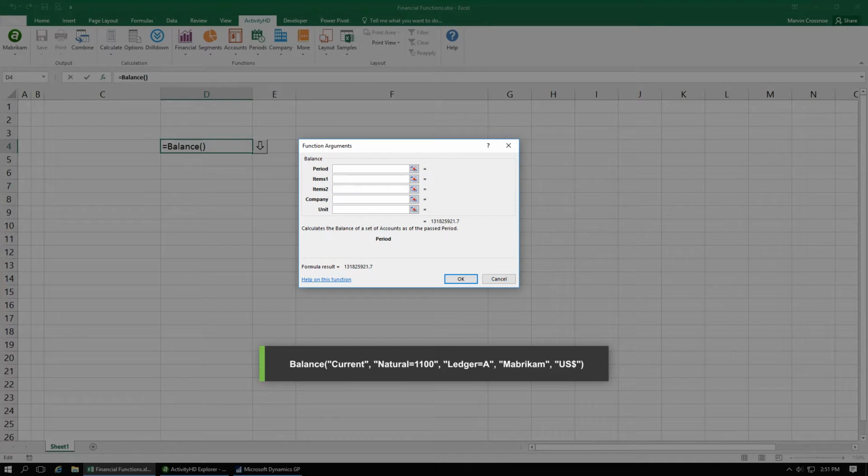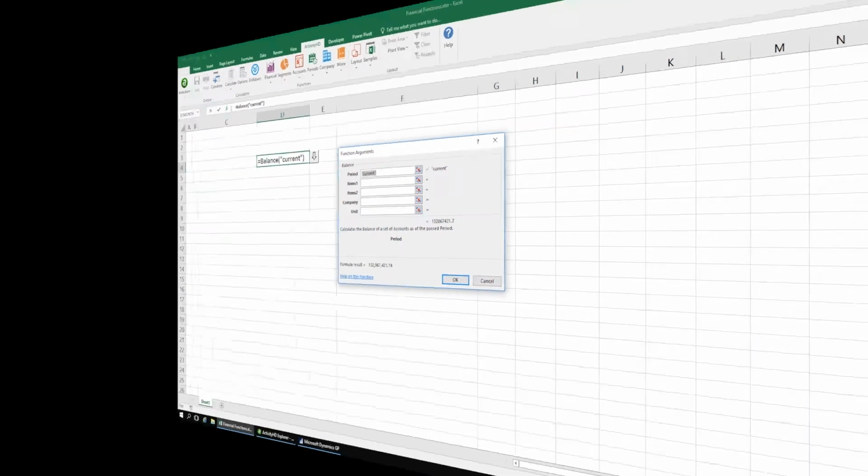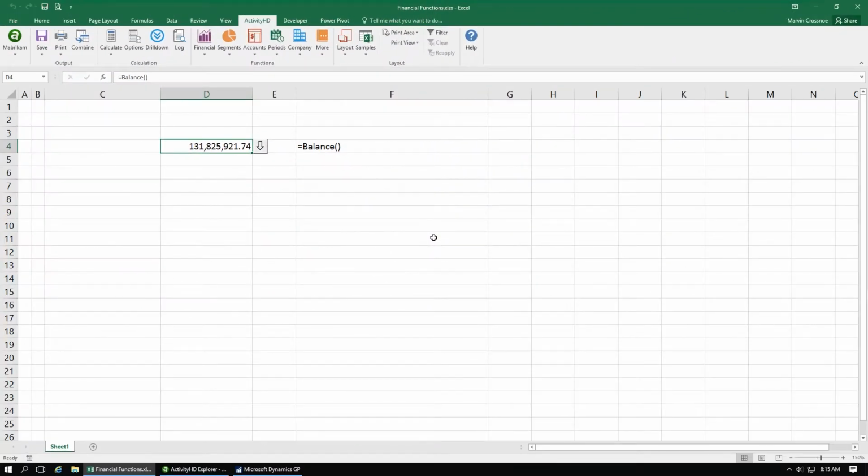Another note that is very important. Every argument in the financial functions is a text string. That is why they are enclosed in double quotes. The Excel arguments wizard is smart enough to place the arguments in double quotes even if you leave them off. Let's supply some argument values and examine the results.